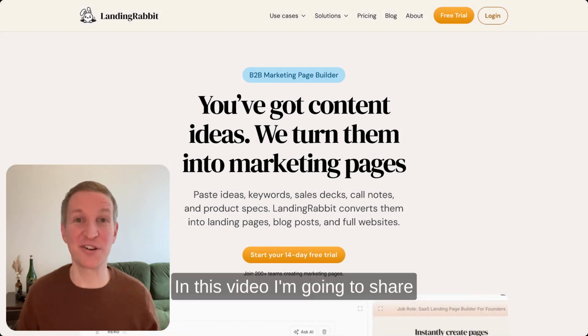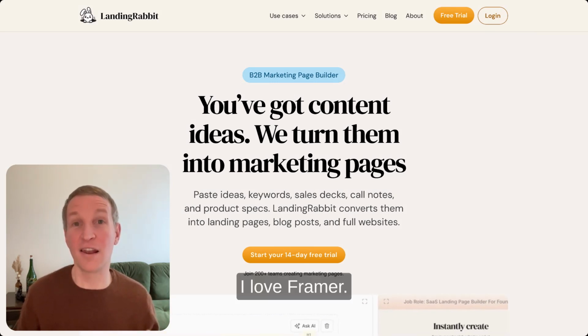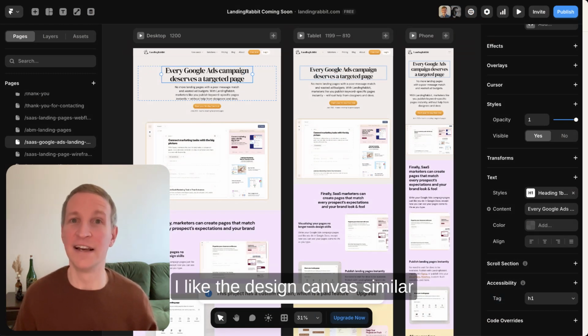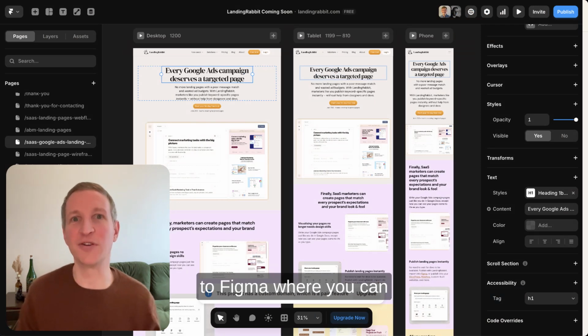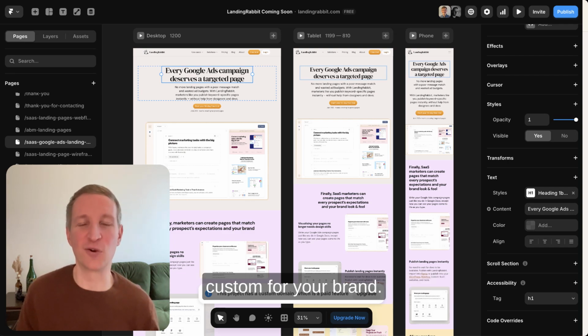Hi everyone, in this video I'm going to share 3 reasons why companies choose LandingRabbit over Framer. I love Framer. I've been using Framer for LandingRabbit in the past. I like the design canvas similar to Figma where you can make any change you like. You can create something very specific, custom for your brand.